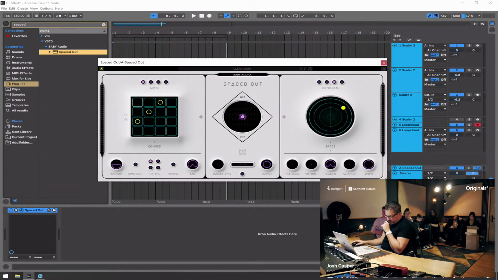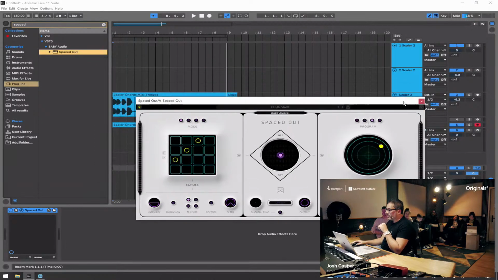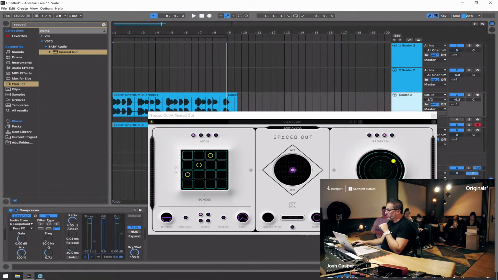And let me just clarify what a return track is. When I was using Lifeline Expanse, I dragged it and dropped it right onto the bass channel. That's called an insert effect. That will only affect whatever channel it's on.